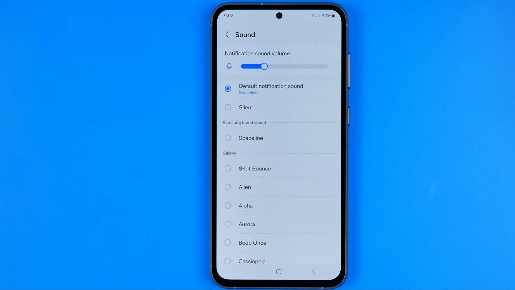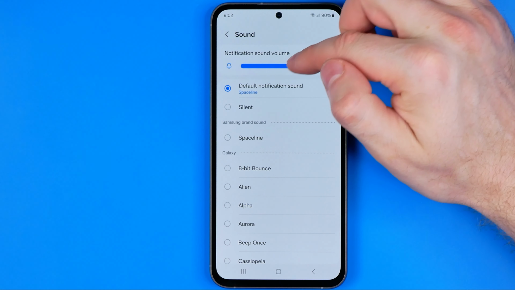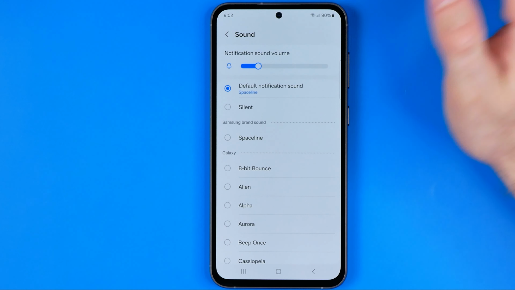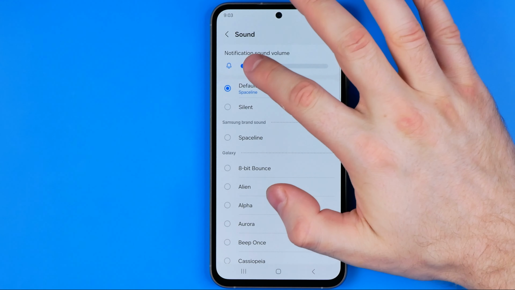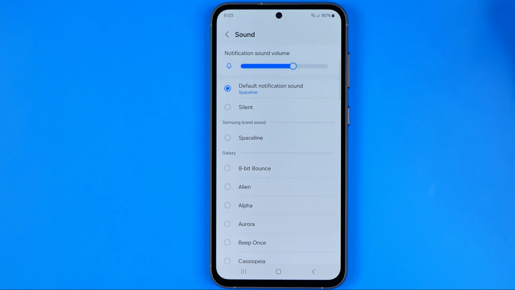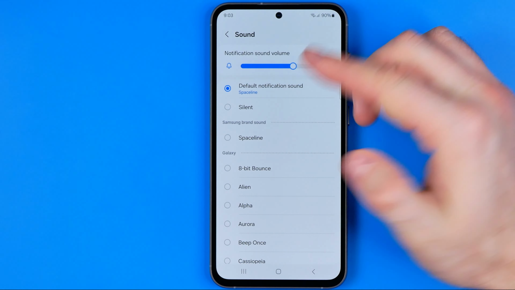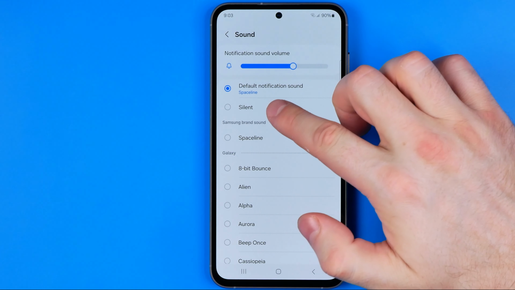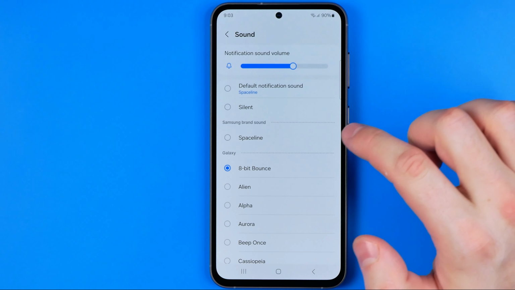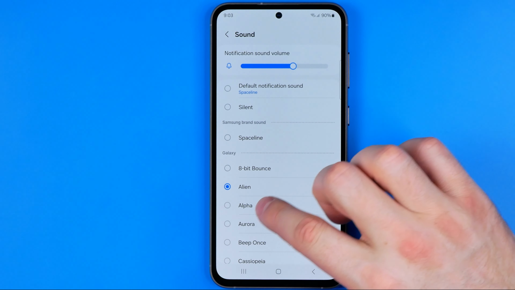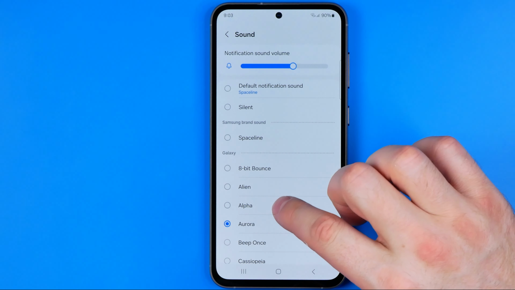Once we get into Sound, first off, we can control notification sound volume by dragging this slider right or left, and down below here we can select different notification sound. By default it's set to default notification sound, and that's how we can easily select another one.